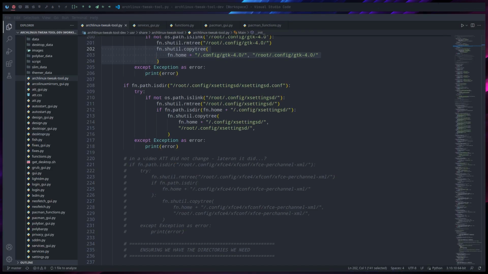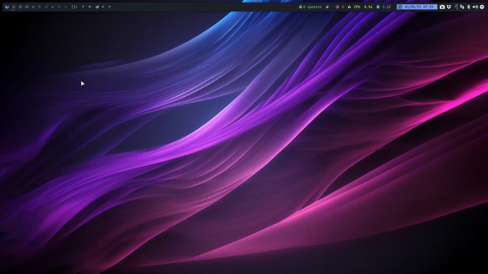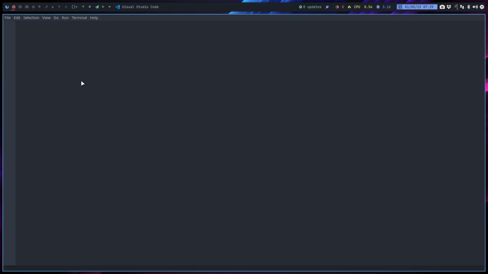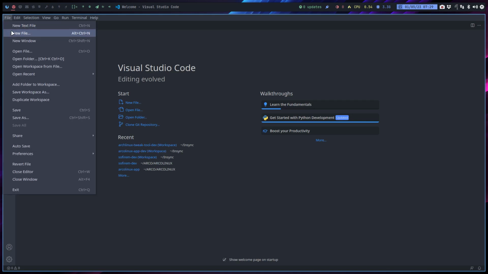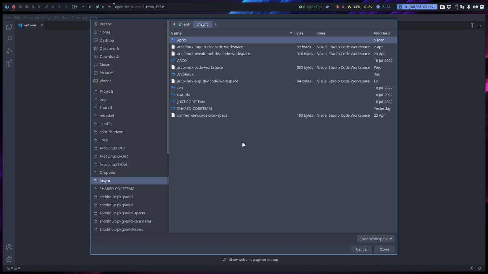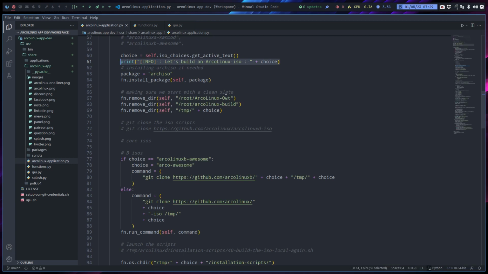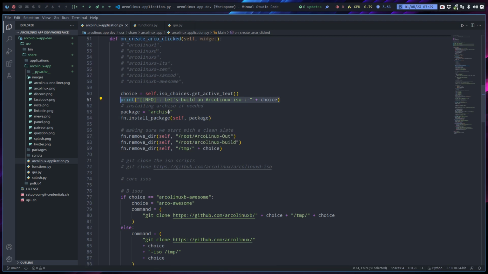This is the ArcoLinux tweak tool. That's good. I can always copy paste from it, but I need another, and that's File, Workspace, from a file, go to InSync, and I've kept them all here. So this is the ArcoLinux App Dev Code Developer. We've added some text here. That's the last thing I copy pasted, it seems. So Control-C, it's not a bad idea to read the code again.